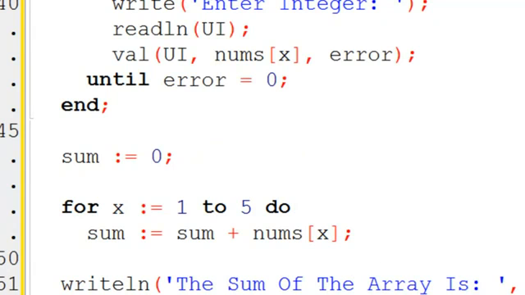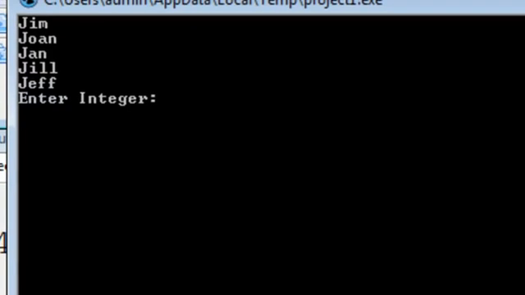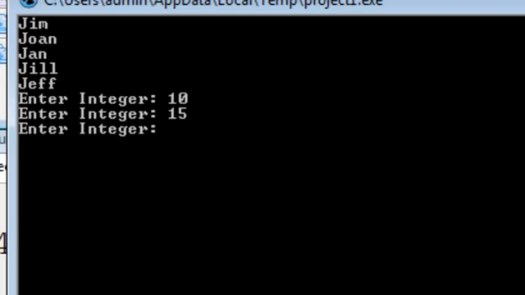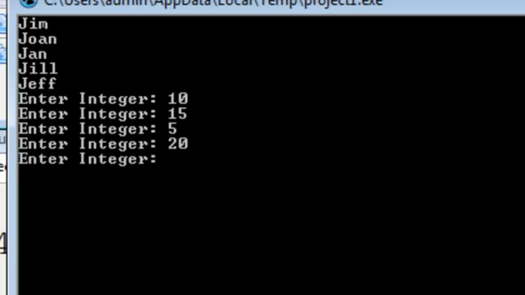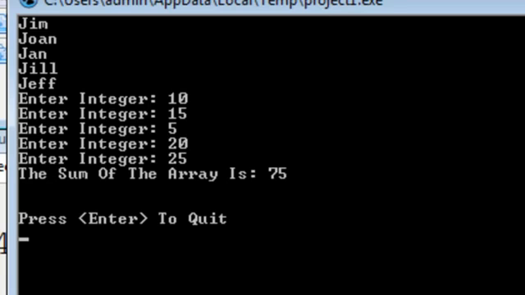Okay, let's go ahead and run this. Enter integer. Okay, we'll have 10, 15, 5, 20, 25, and the sum of the array is 75. 25, 30, 50, 75. Okay, that looks good.